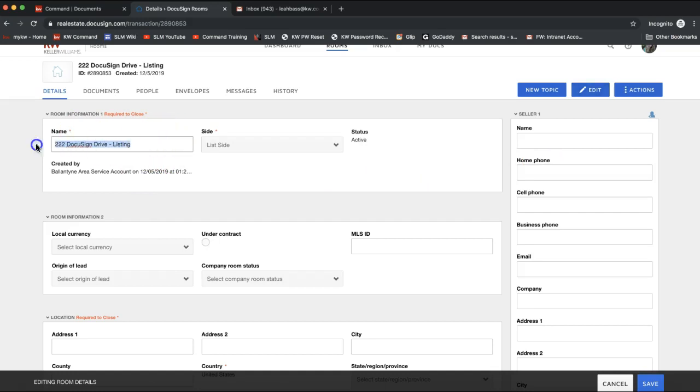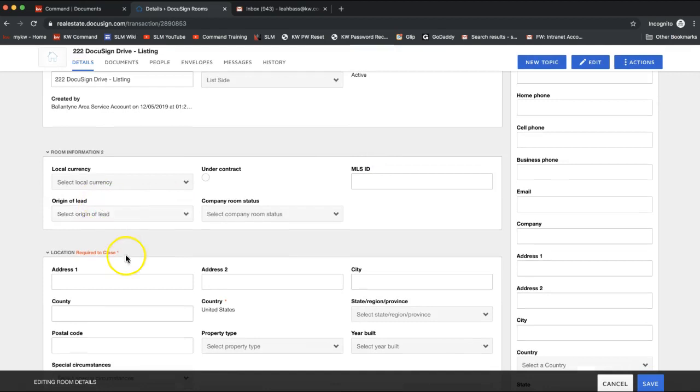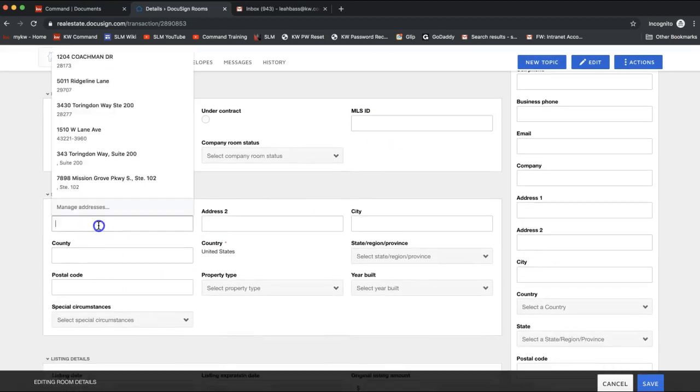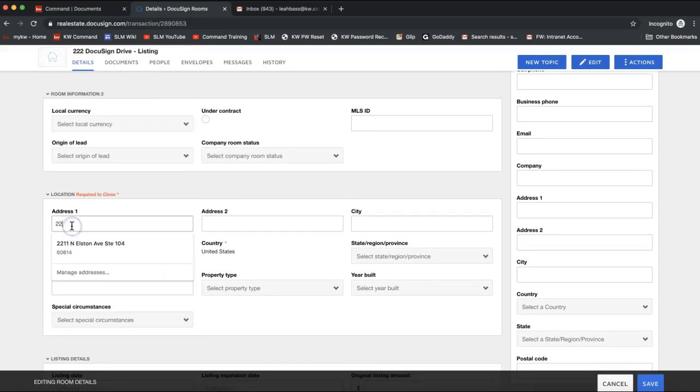First of all, you'll notice you can change the name of the room at any time. You can also change the side. So if you're on the list side right now, but you procure the buyer as well, go you, you can change that to list and buy side, just a heads up. You can toggle any of this information here. Go ahead and put in the MLS ID. Let's go ahead and put in the address.